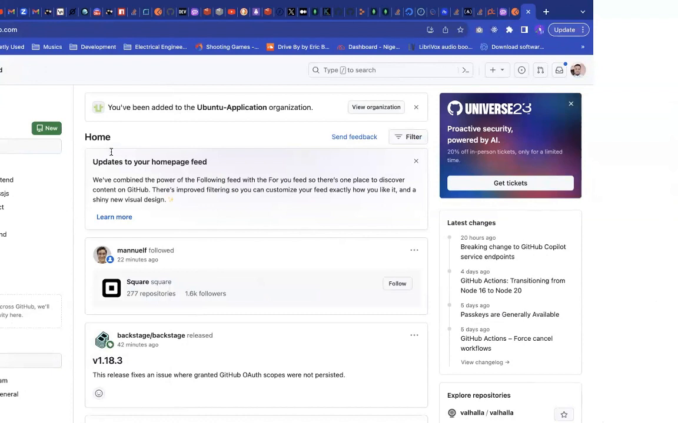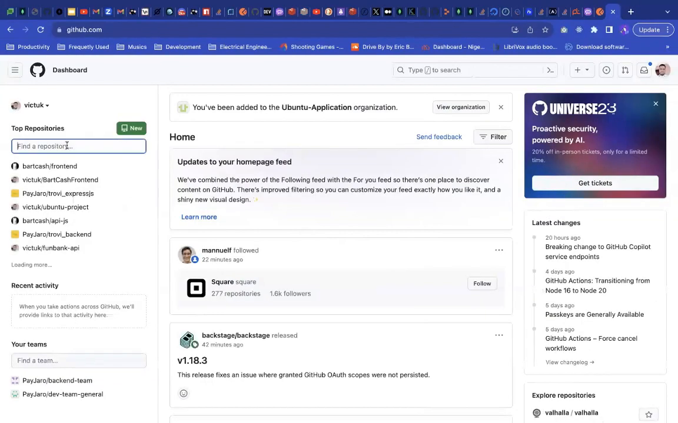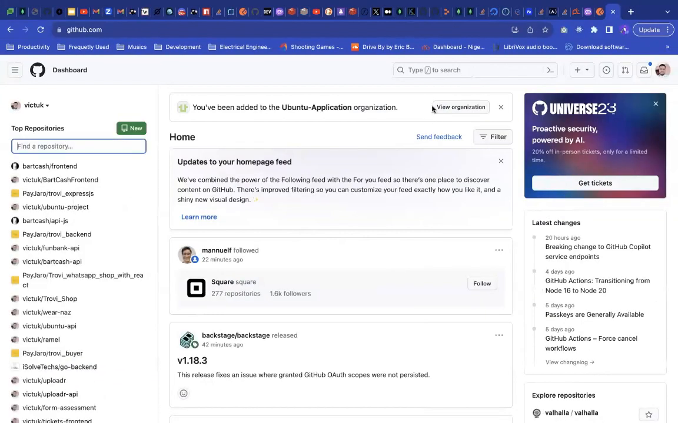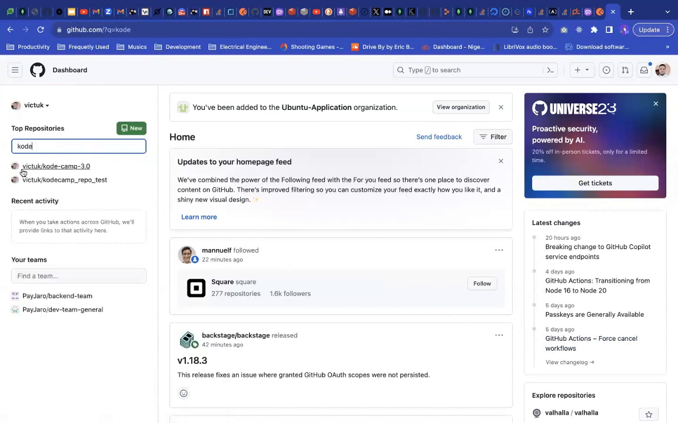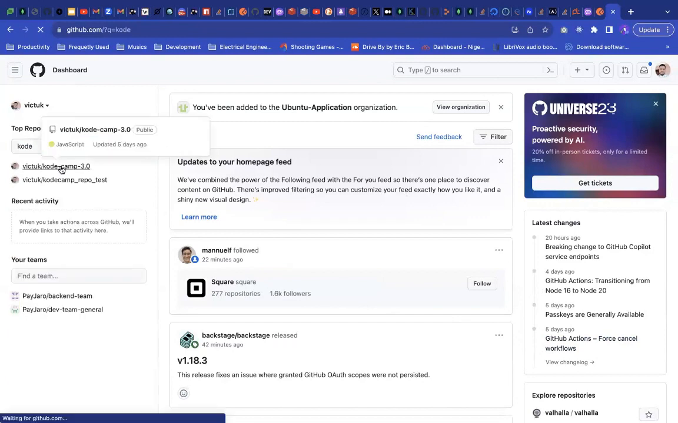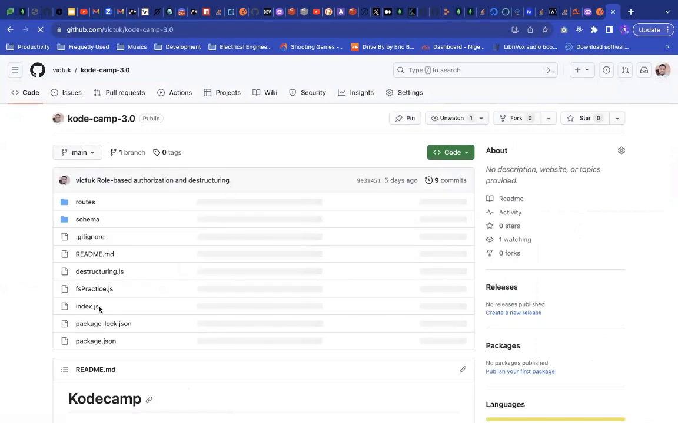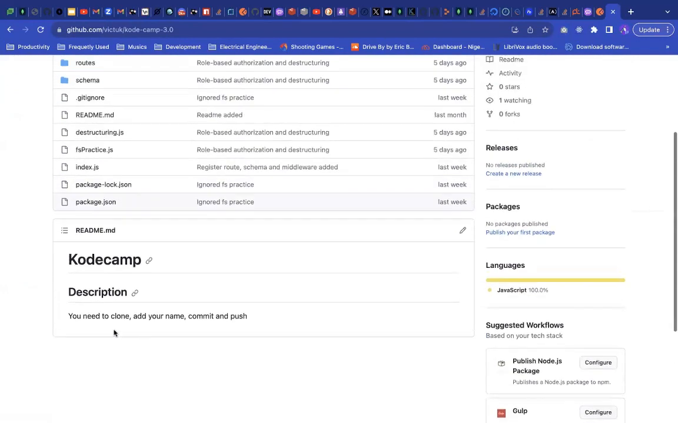I've already created that. So if I come back here, let me share my GitHub with you guys so you see. Okay, you guys can see it. So if I say KodeCamp 3.0, I think this is the one, right? This is the one I created.